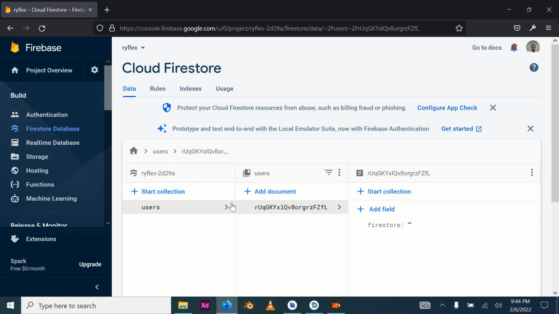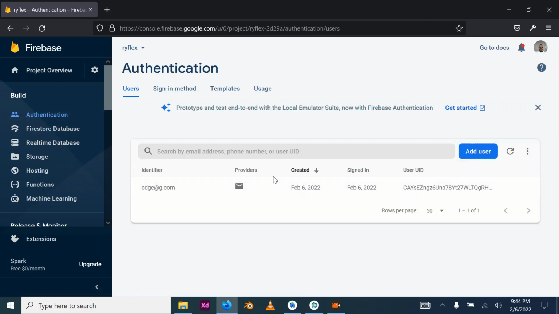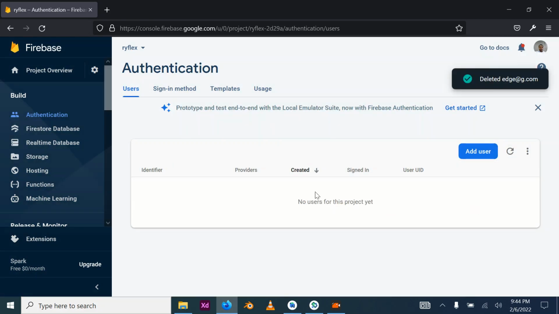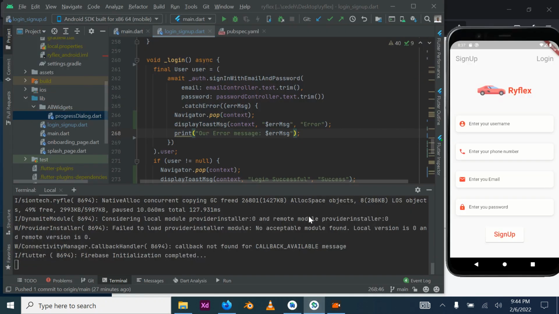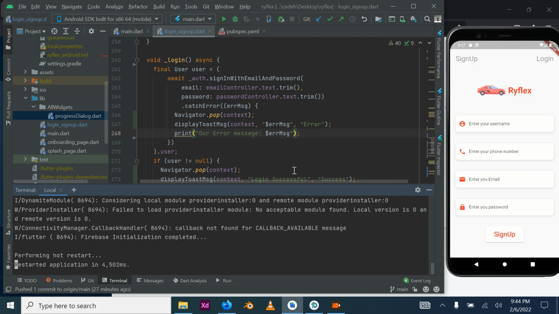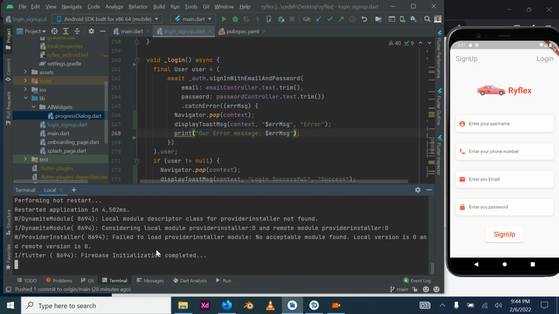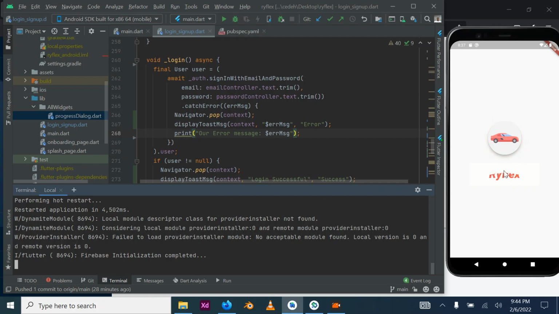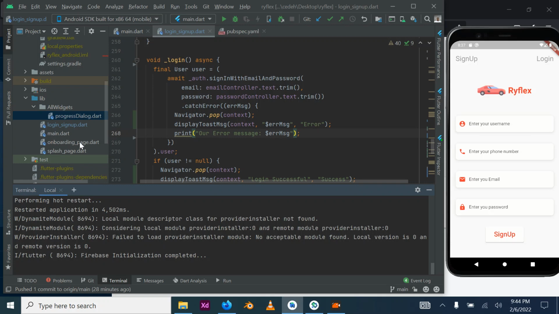So let's first of all go over to this document here. Okay, let's leave it, and then go over to authentication and let's clear everything so we can see a fresh registration over here. So we are ready to test our application, and we hot restart. So Firebase has been initialized, and it's going to first of all show us our splash screen. We also have an onboarding page, but I disabled it so it will be faster.